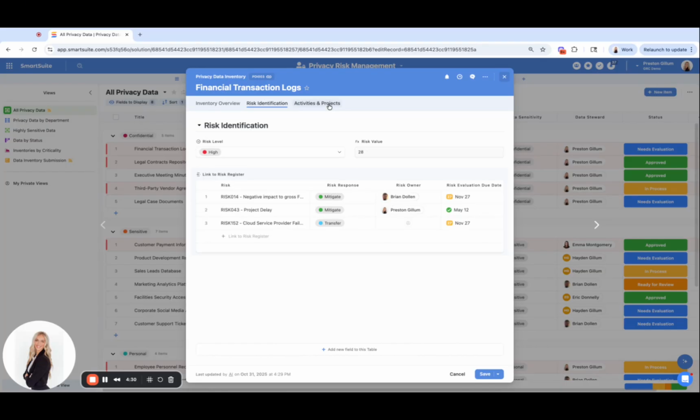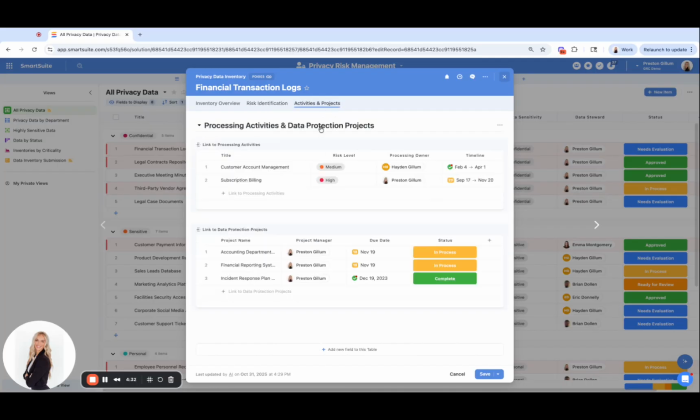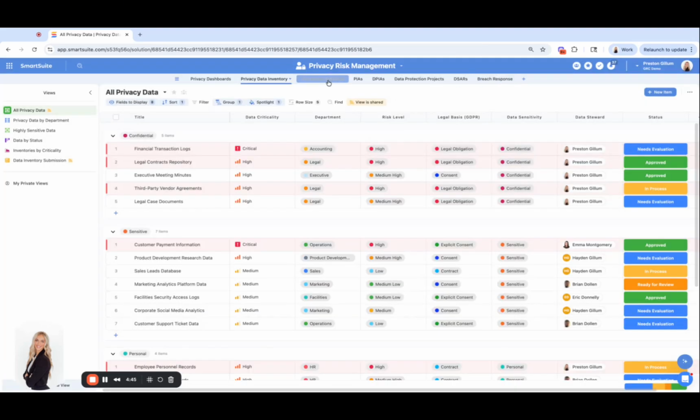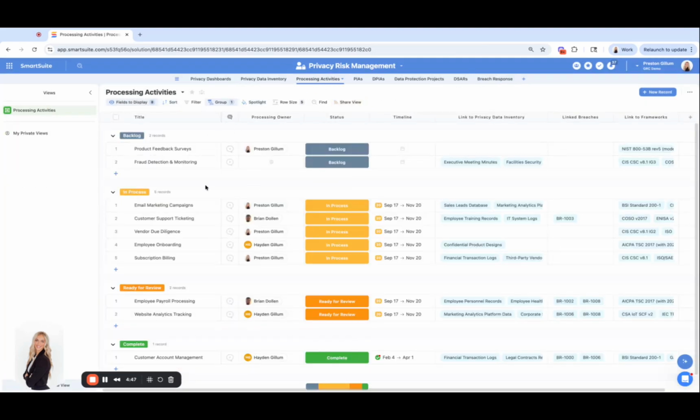To wrap up the demonstration of data inventory, notice how every record also displays its related processing activities and data protection projects, creating clear traceability from the data element all the way through the actions taken on it. Now let's move into the processing activities. This is where we can document and evaluate how data flows through the organization.